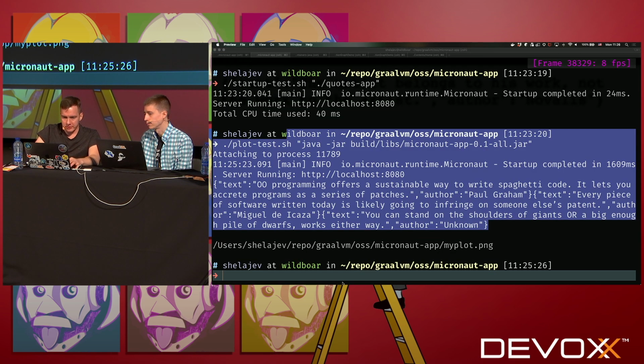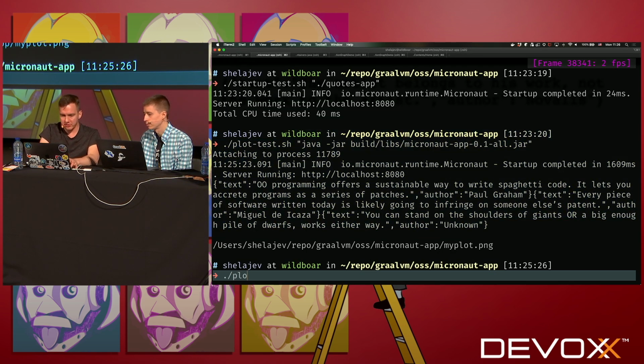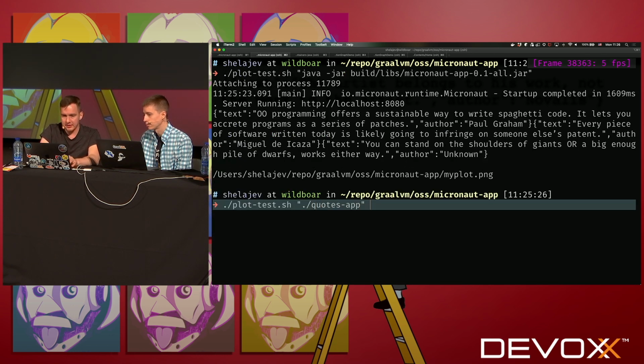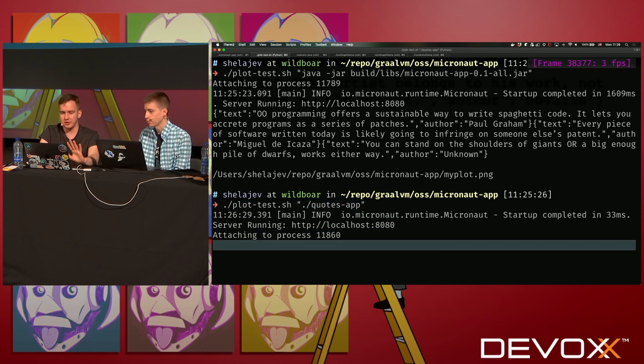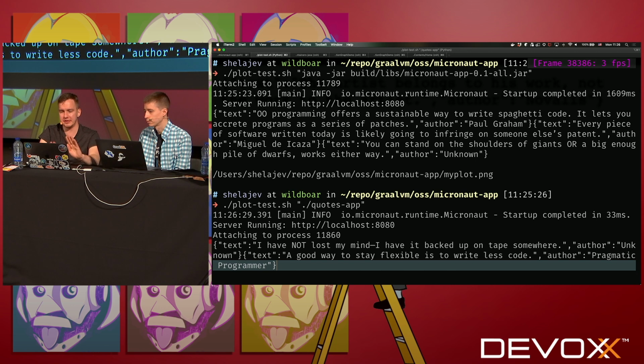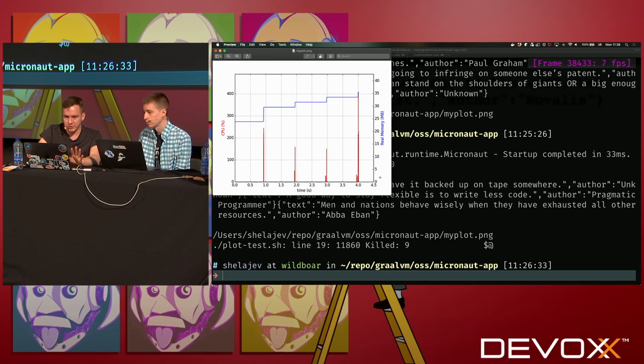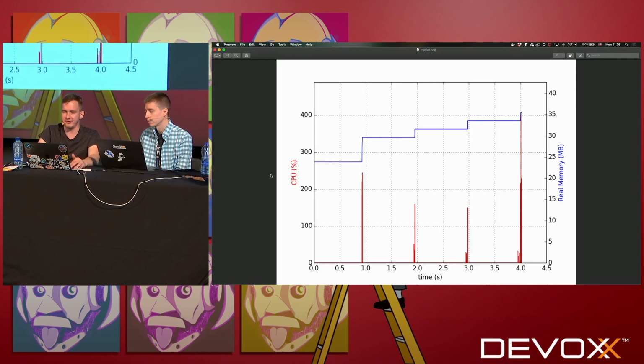So let's close this, and let's try the plot graph thing for the quotes app again. Now we are doing the same thing for the native image. We start, it attaches, it sleeps, it sleeps, it sleeps, it kills, and it shows us the plot. Here's the plot for the native image. We used 35 megabytes of RAM because we didn't limit it. Normally we would limit it, say to 16, because we saw it with 16. But here we didn't limit it.